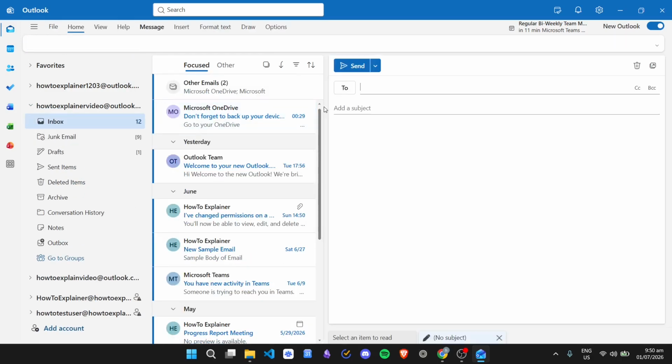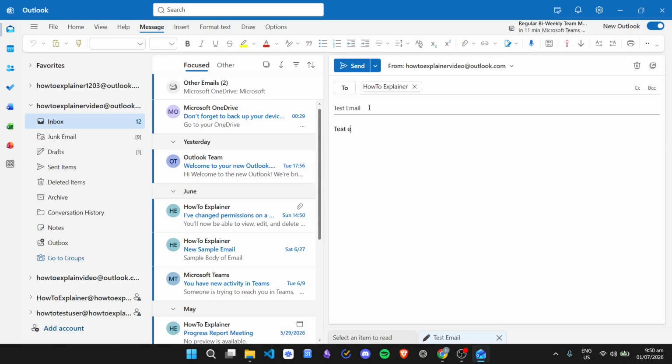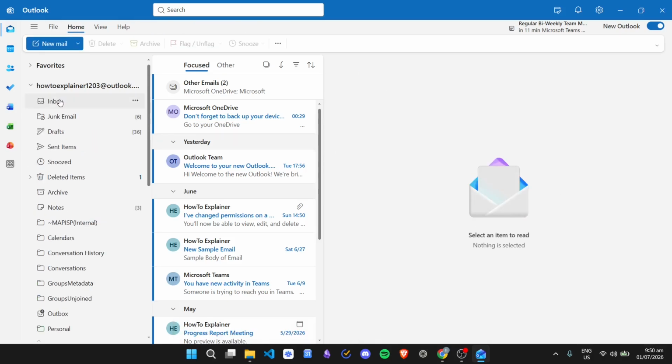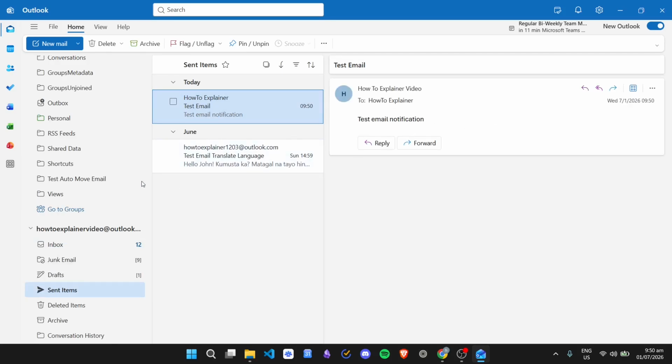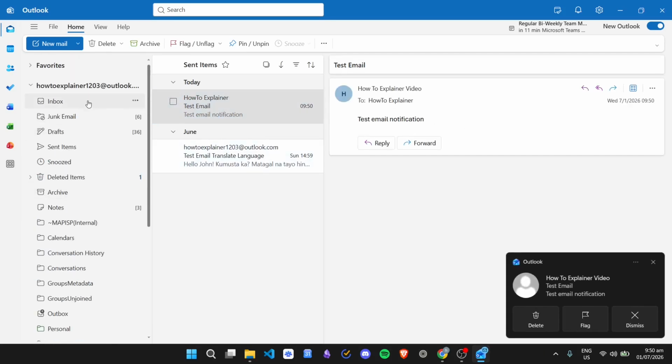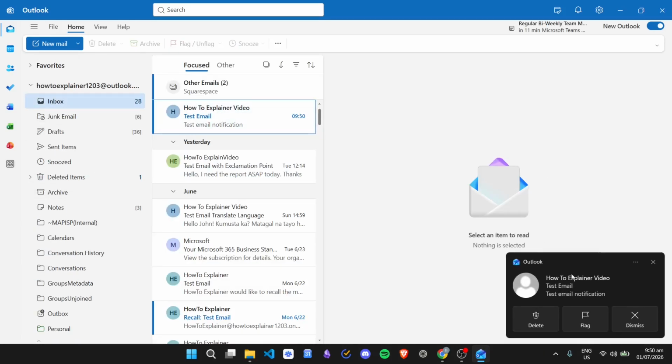So let's say I will send an email to myself right here. And then click send. And then we've already sent the email. And then now we can see the notification preview right here. So it's now working. And then that is it.